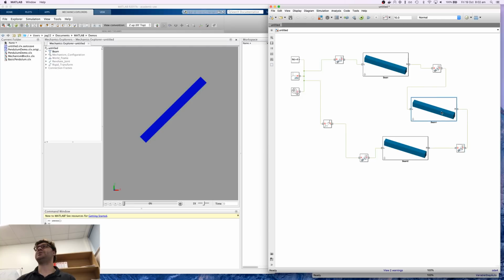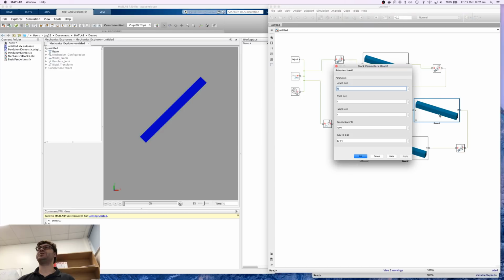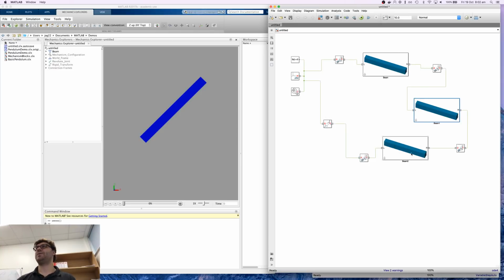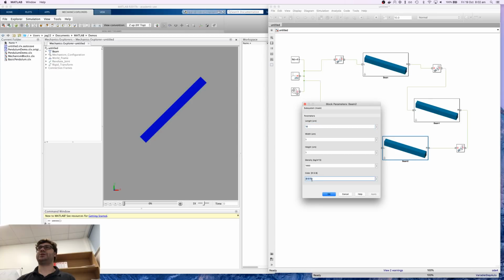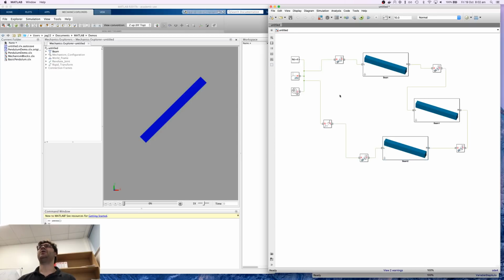And there we go, that is just our simple mechanism. Once we copy and paste, it keeps all the variables the same. I'm going to change the colour just so we can see the different beams. That one will be green, and we will change this one to red. Click apply and OK. And if we go to update diagram now, there we go.